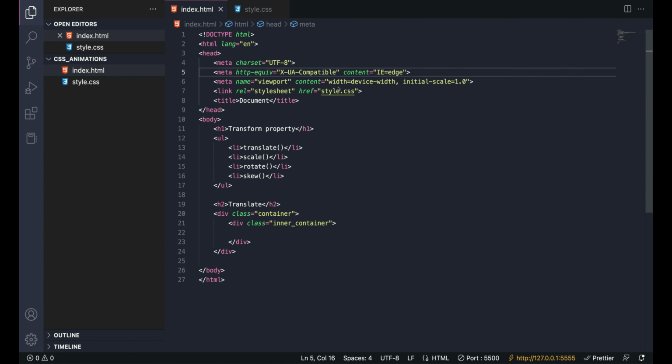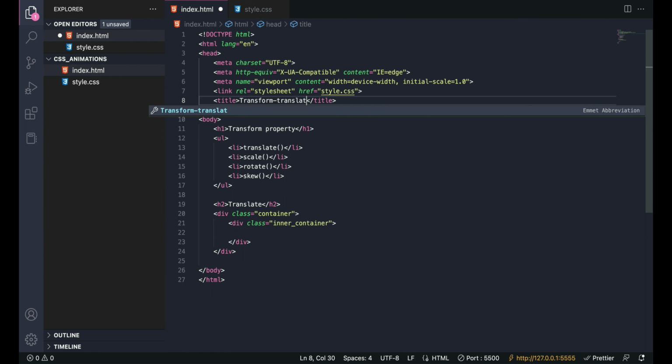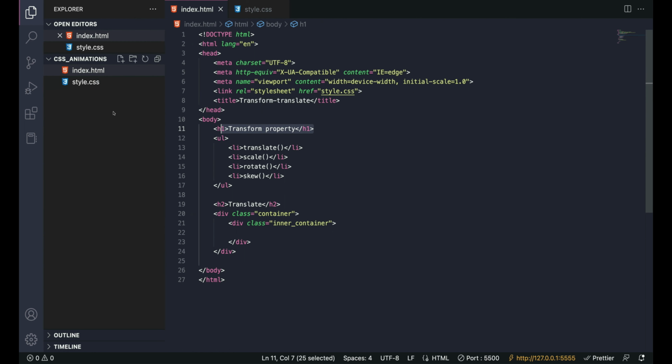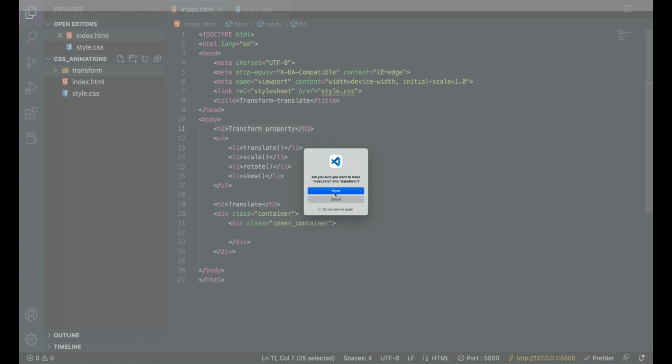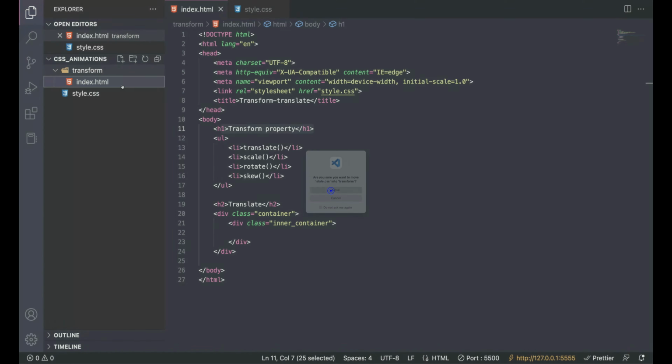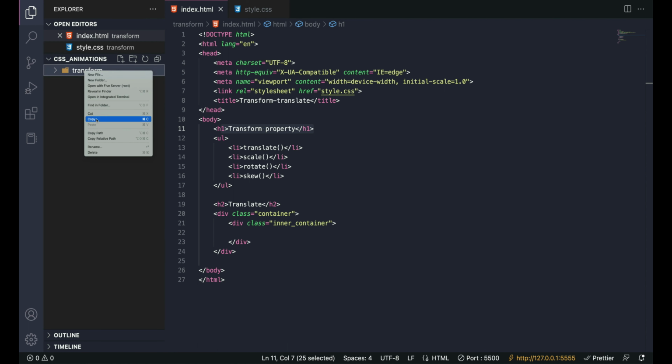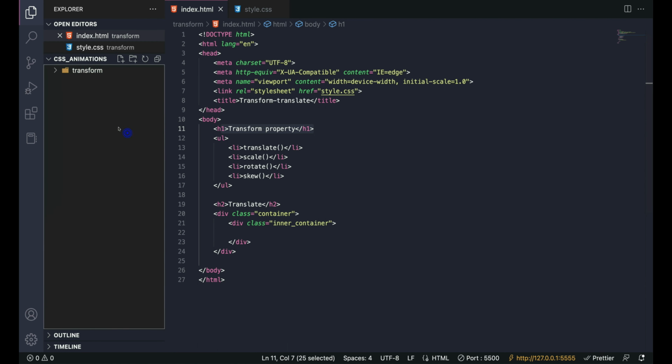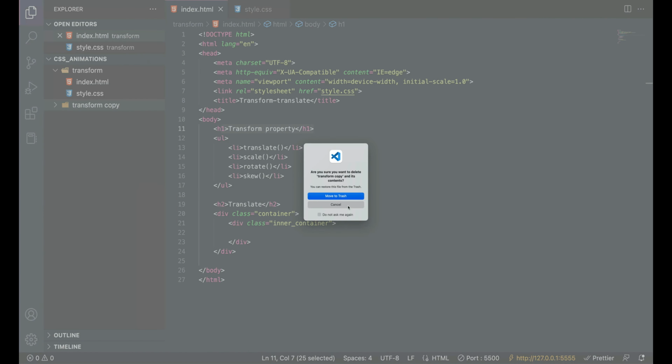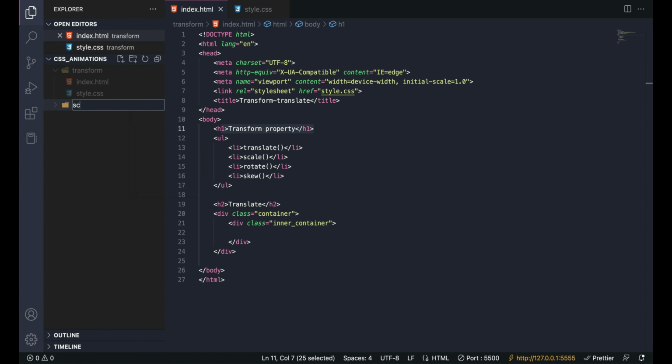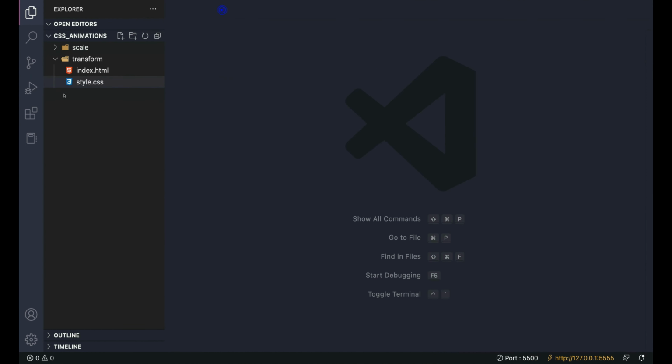So let's talk about the transform scale property. Here, we can name this document transform translate property because that's what we talked about. Now I'm going to create a new folder and call it transform, and because these files are for the transform property, I'm going to move them here. Now we're going to talk about the second one, the scale property. I'm going to copy this folder with Control C and Control V, and I'm just going to rename it and call it scale. All right, close everything here.